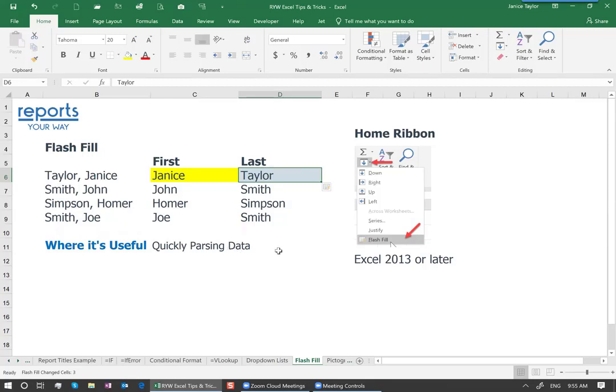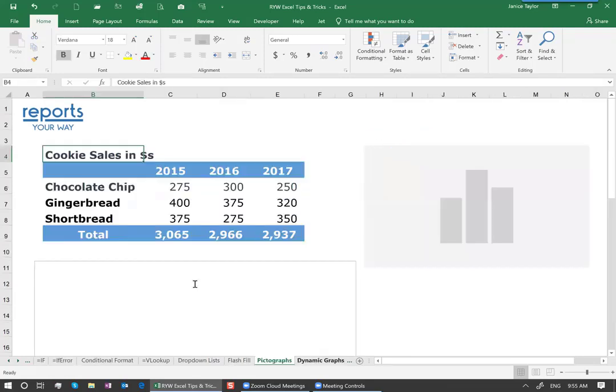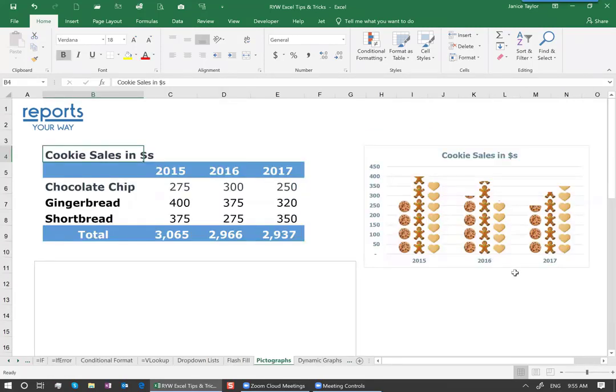Okay, flash fill. Oh, I've only got 5 minutes left. Oh, I want to show you something cute and it's Christmassy. So look at this. I have cookie sales, and wouldn't it be fun to do it as pictures instead of bars? How did I do this? And by the way, watch this, and watch my title in my chart when I press enter. How did I do that? Easy peasy. Let's do it.